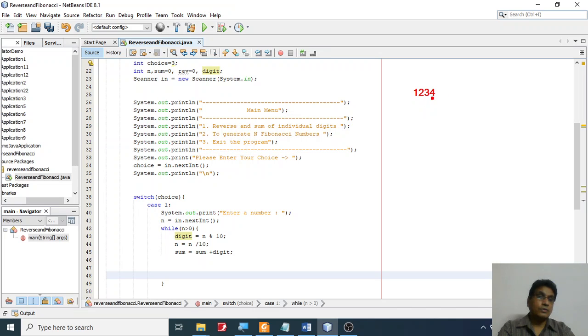So 4 is in the unit place. You see this 4 is in unit place. But if you reverse this, 4, 3, 2, 1. Where is 4? 4 is in thousands place. So look at this. This is unit, 10, 100, 1000. So 4 is in the unit place. You have to get it to the thousand place. How do you do that?